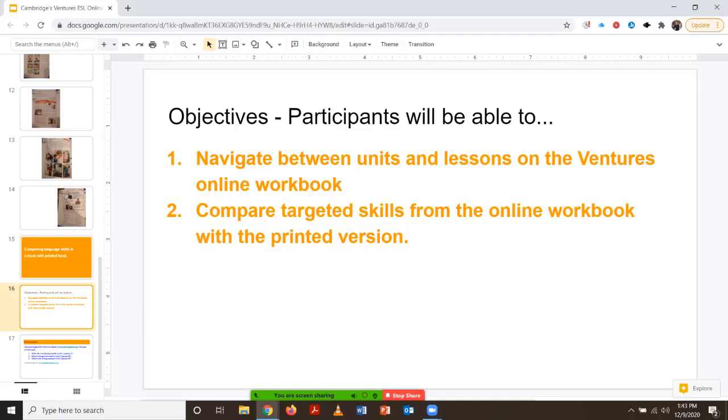So today we looked at how to navigate between units and lessons on the Ventures online book. We also compared different skills that are being targeted in the online book and the printed version. As mentioned, the content is slightly different because they're meant to complement each other. You can use the online workbook in class, and then you can assign homework using material from the printed book. The skills that are being targeted are going to be the same in the online book and the printed copy.